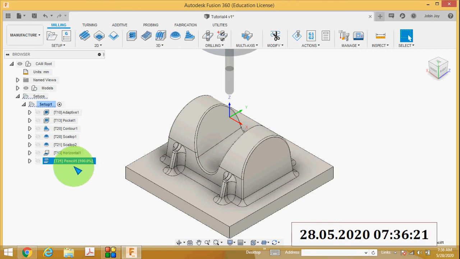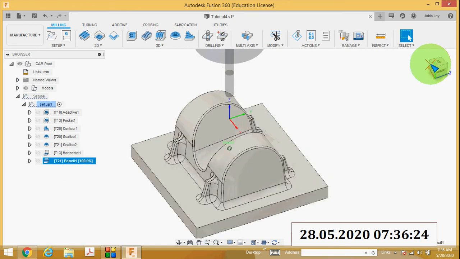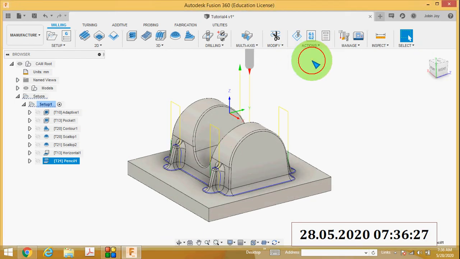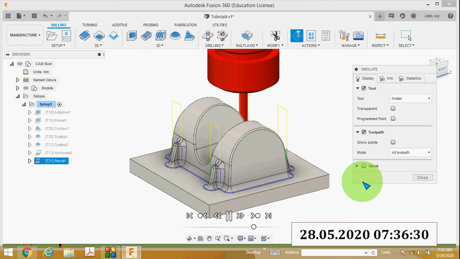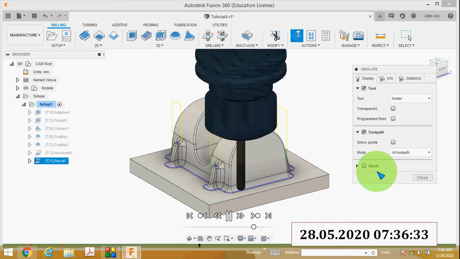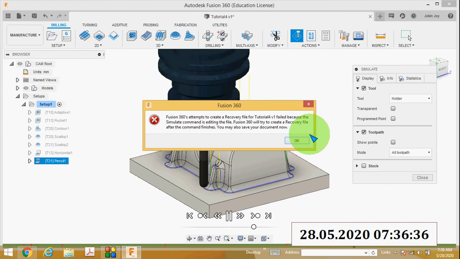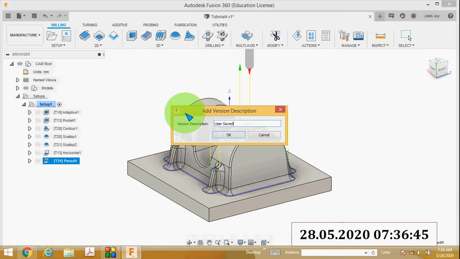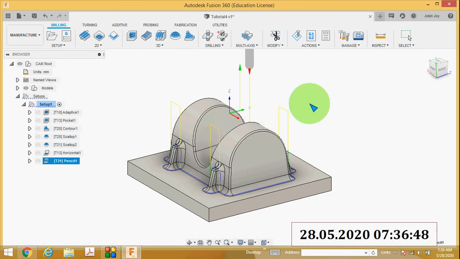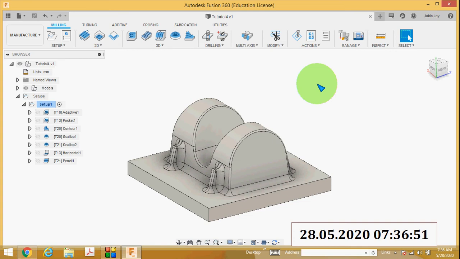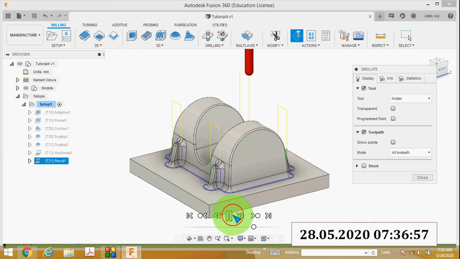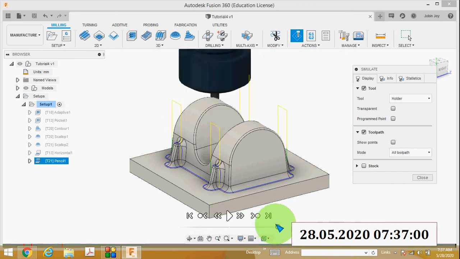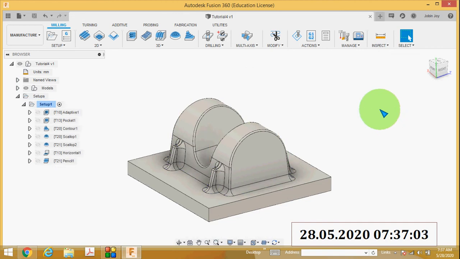So now you can see the toolpath is actually generating. Then I will click this actions, then simulate. So once again go to the actions, then simulate. Then I will increase the speed. Okay, you can see that is actually generating.